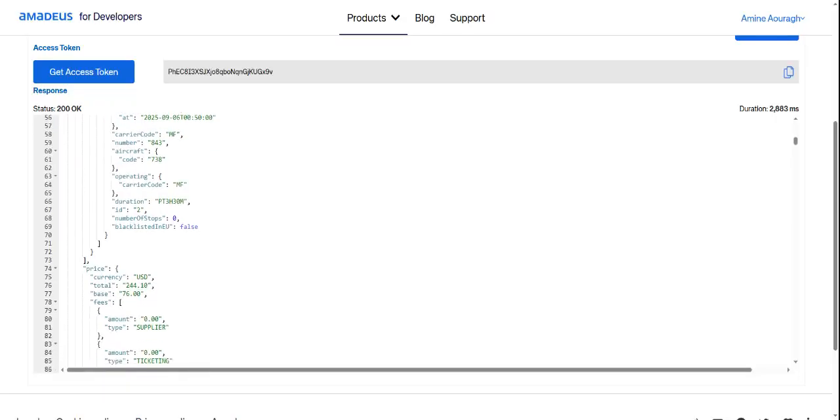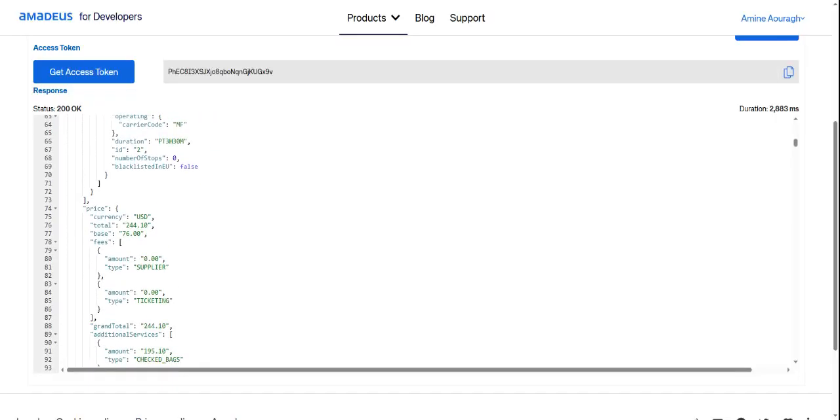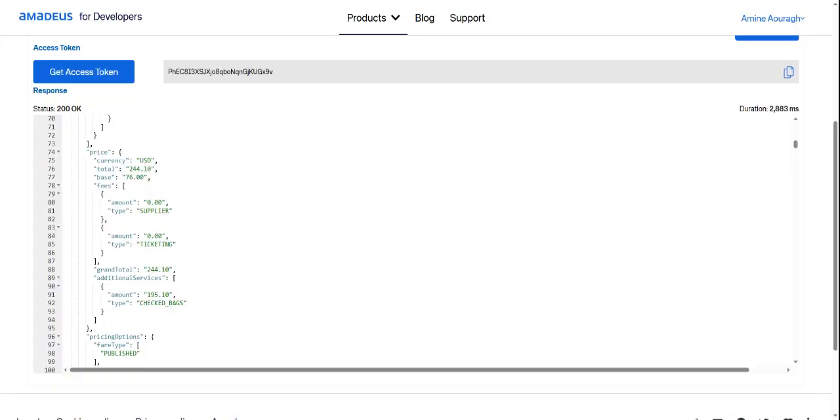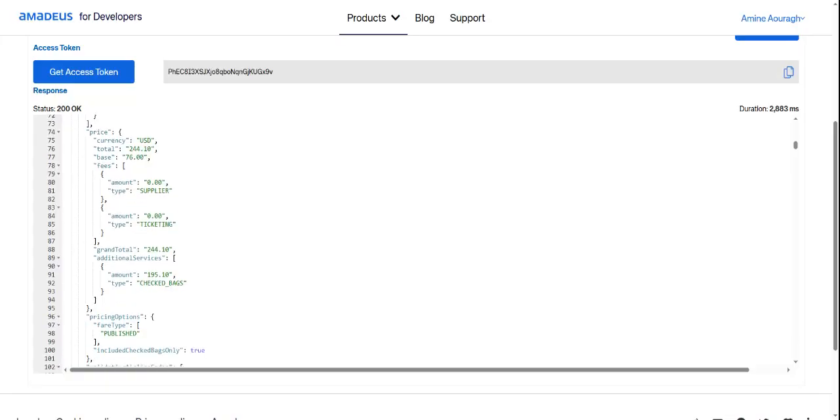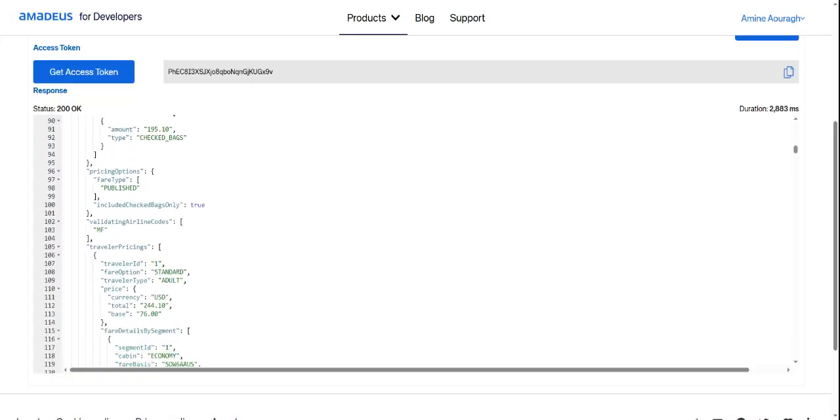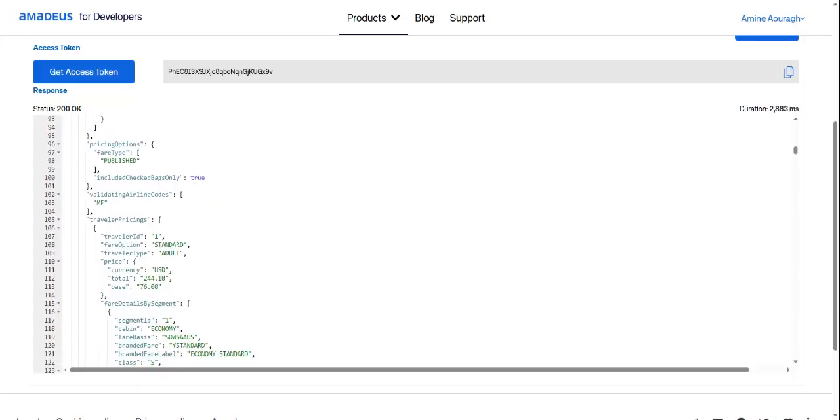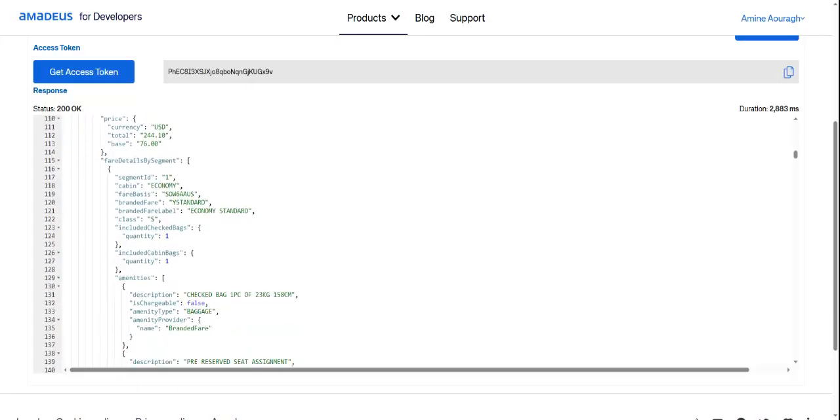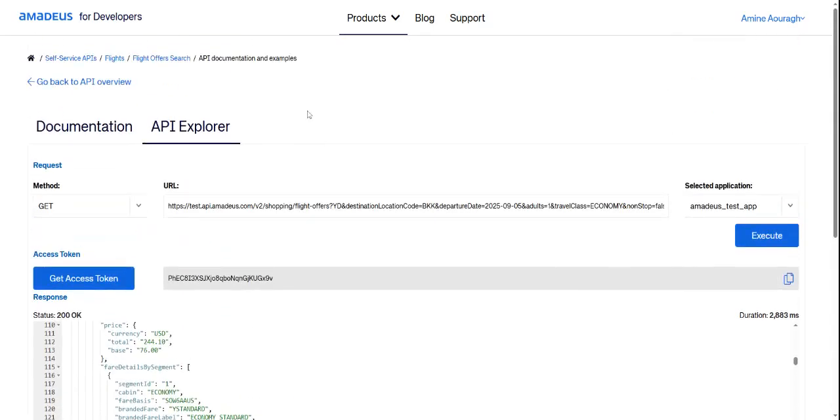The price is going to be in USD, of course. The total is $244.10. You get the fees, supplier, ticketing, checked bags, etc. You can have a look at all the different parameters that got returned. So I just tested one API, which is the flight offers search. You can feel free to give a try to all the other flight offers search options at no cost.